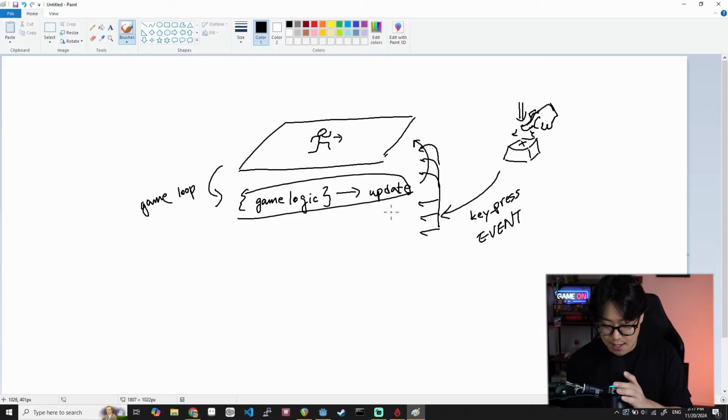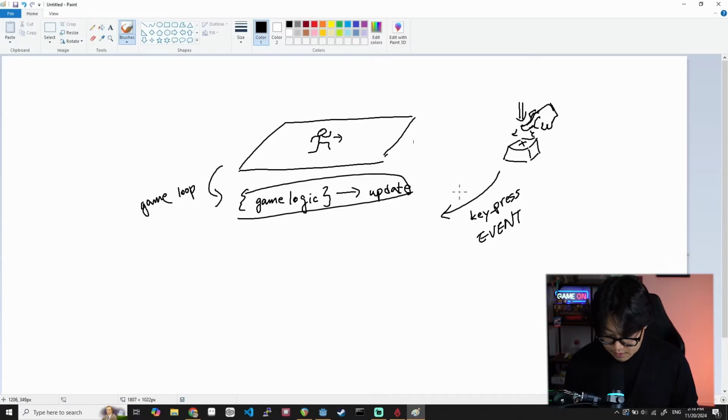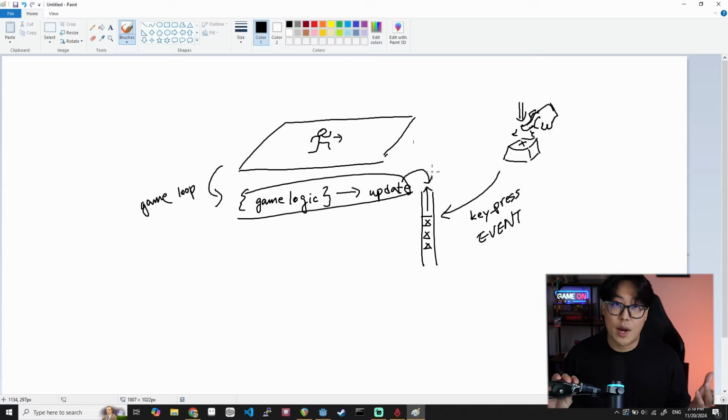So let's think about polling. What polling is, is that we have this event waiting in a queue, right? So we have a key pressed. The event goes into some sort of queue, like a line. So we say, oh, X has been pressed and it's waiting. The next one will be here, and then it'll go out like this. And during the game update logic, the game logic can check the queue and see if there are any events that are waiting to be handled.